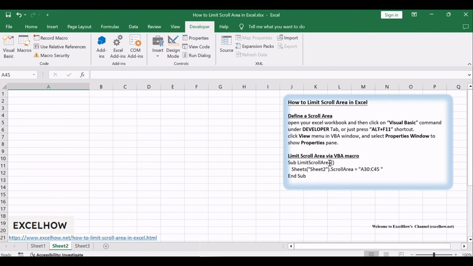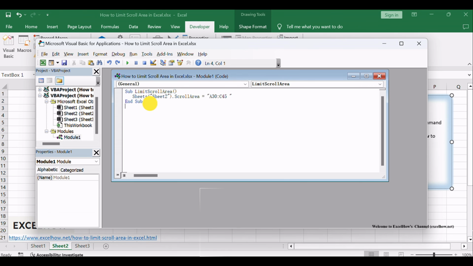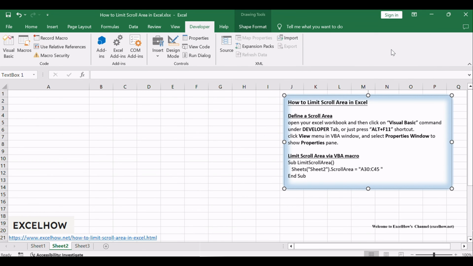By mastering these methods, you gain precise control over what your audience sees, improving the focus and clarity of your Excel workbooks. Whether you opt for the simplicity of Excel options or the customization power of VBA, limiting the scroll area is a valuable skill in your Excel toolbox.